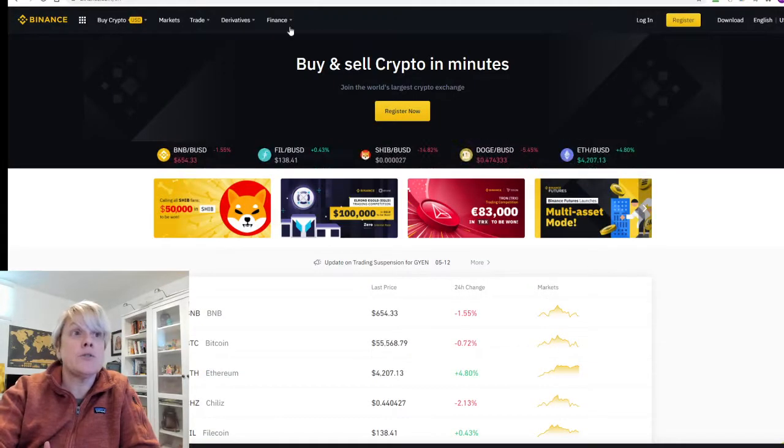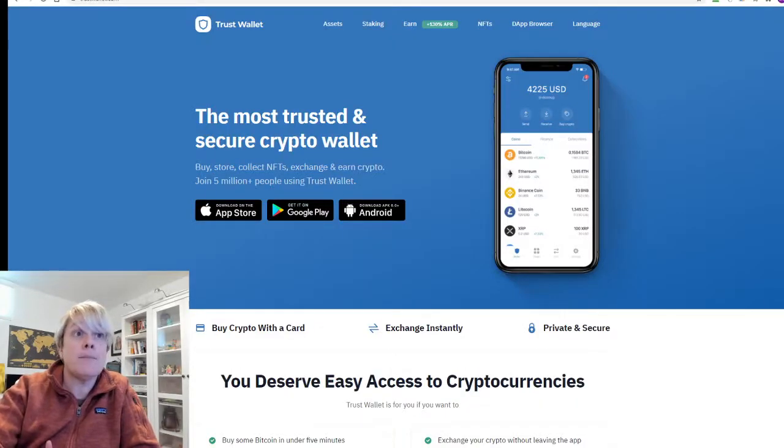If you want to do Binance, this is what Binance looks like. If you're in the US, you're going to have to find the US version of this. Again, they're going to verify you. It's going to take a few days. No big deal, but you should be ready for that on the front end. And Binance's decentralized wallet is called Trust Wallet. It looks like this, and it's really easy to find in the App Store.